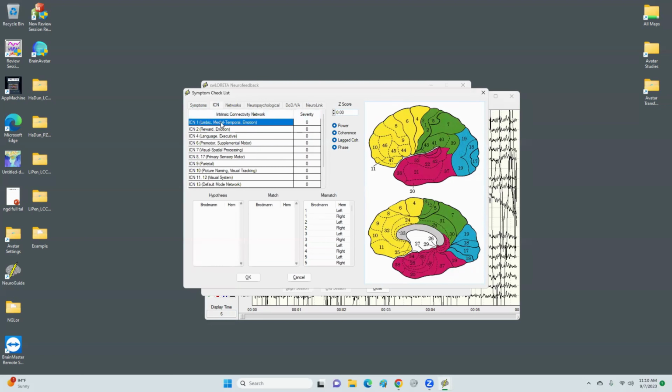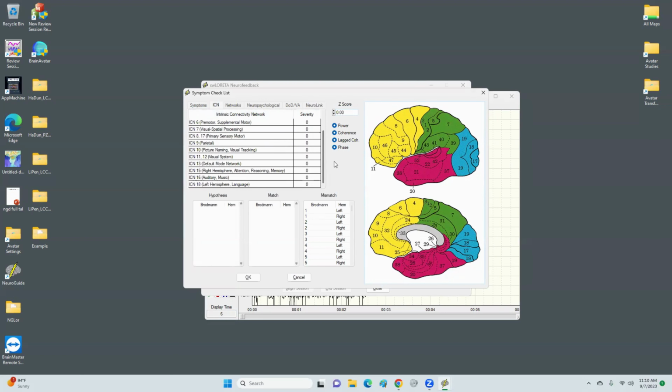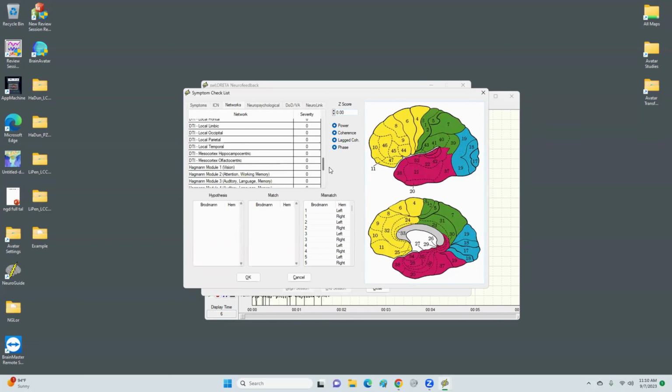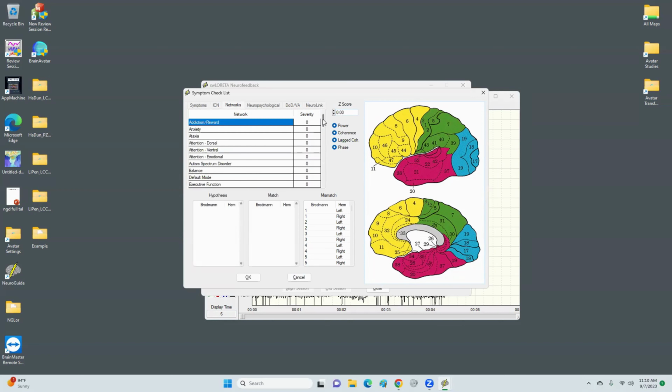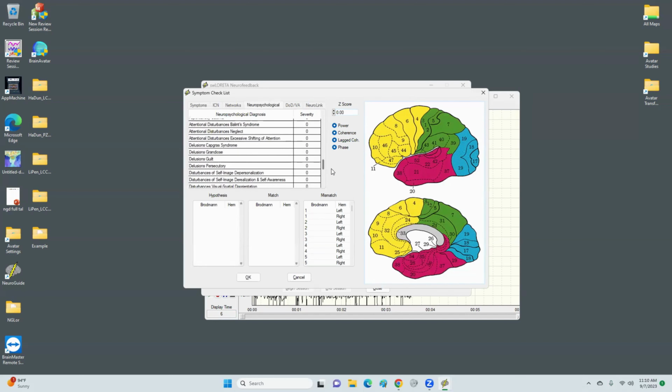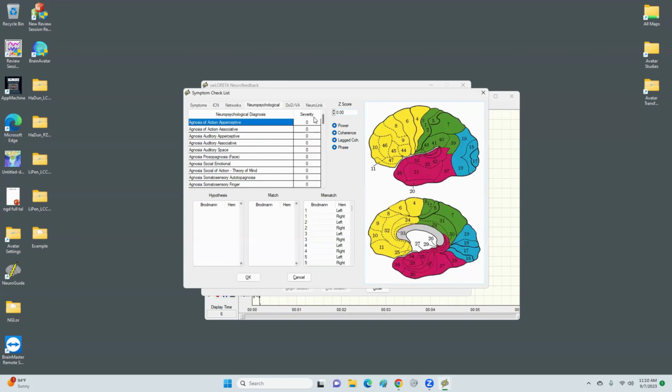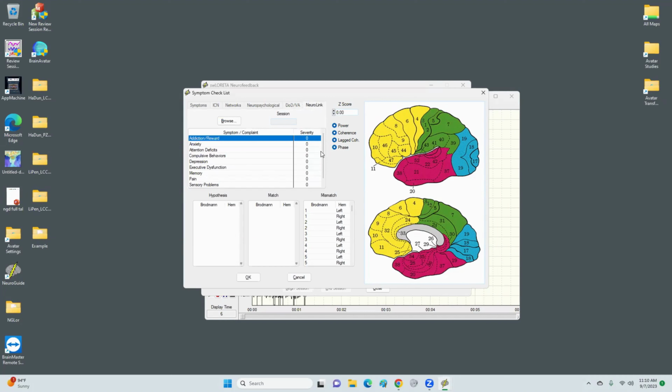You have the ICN. You have networks. We have neurophysical. We have the DoD, which is the Department of Defense / VA database. And then we have Neuralink. So for this purpose, we're going to choose networks.